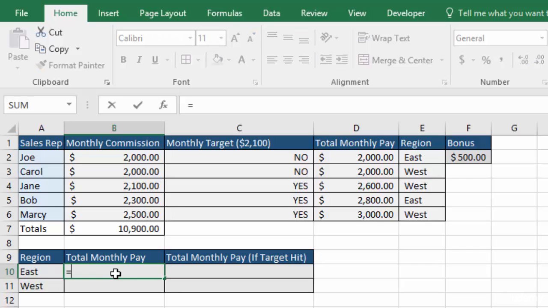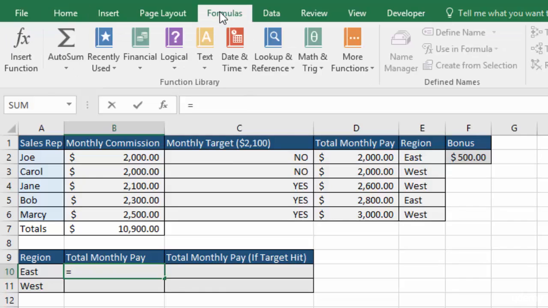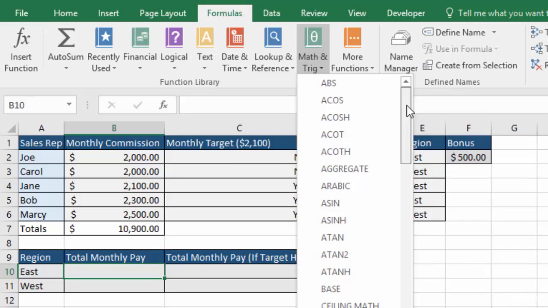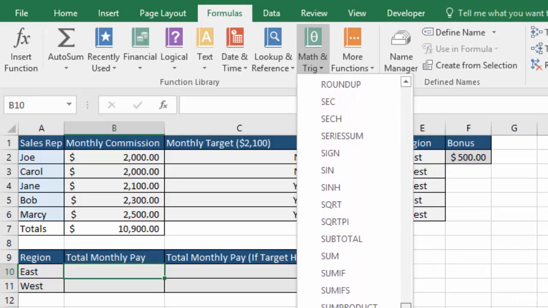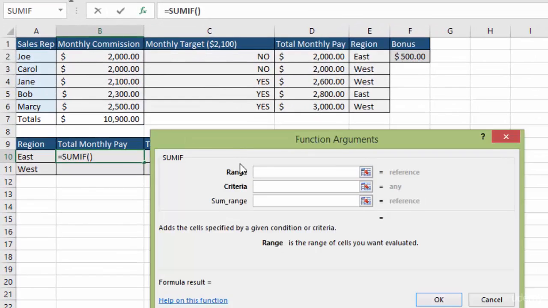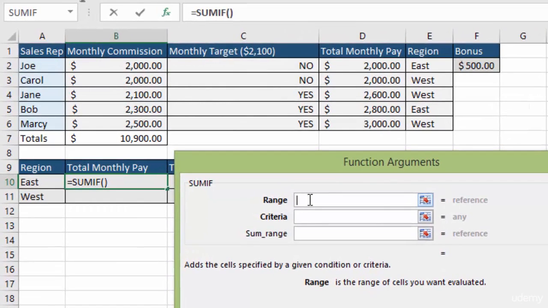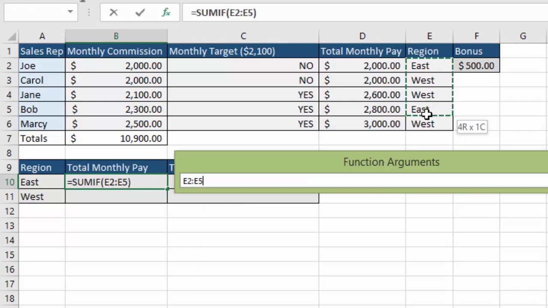And of course we put in our equal sign and we go to our formulas tab. And we're looking at math and trigonometry. Scroll all the way down to the SUMIF. Click it and it brings up our function arguments here. And first it's going to ask us for our range, which of course are the cells that we want to evaluate based on the East region. So we're going to highlight these.